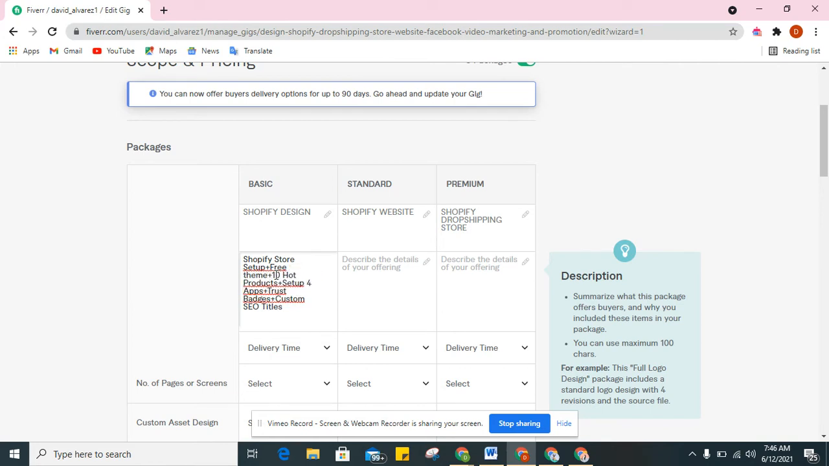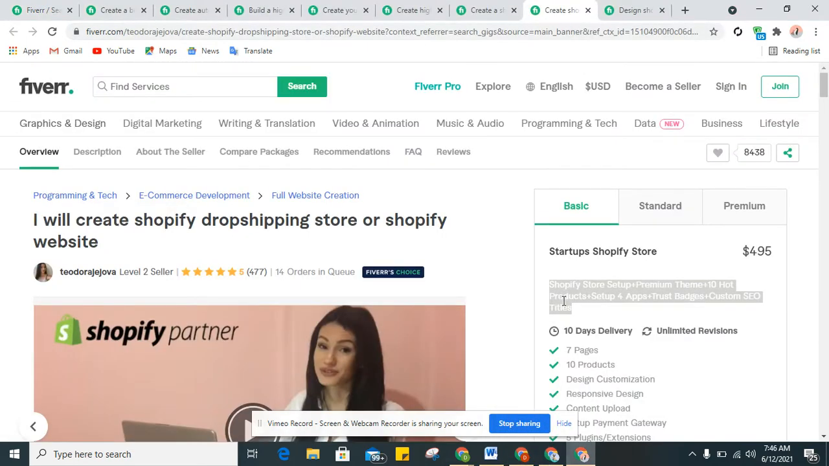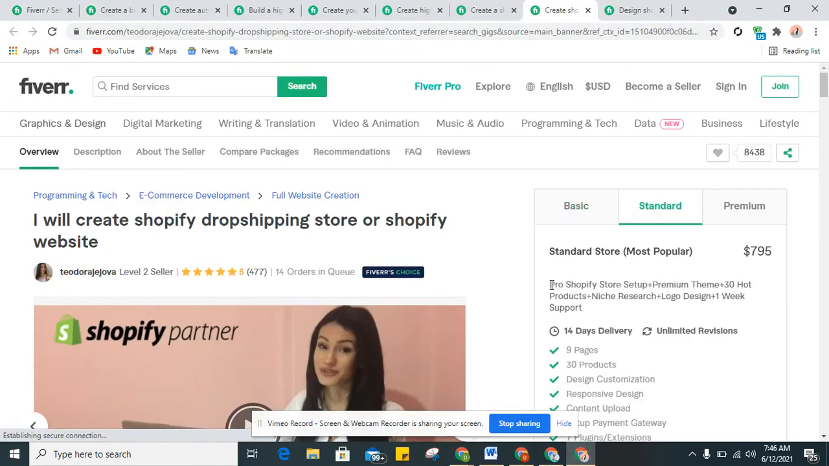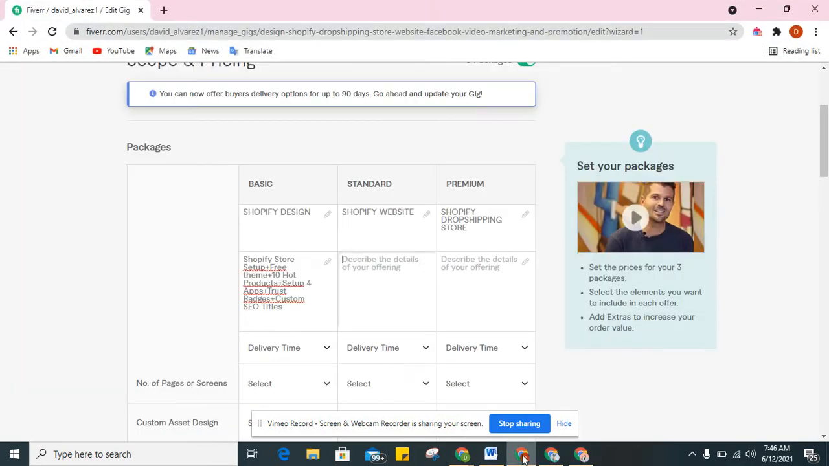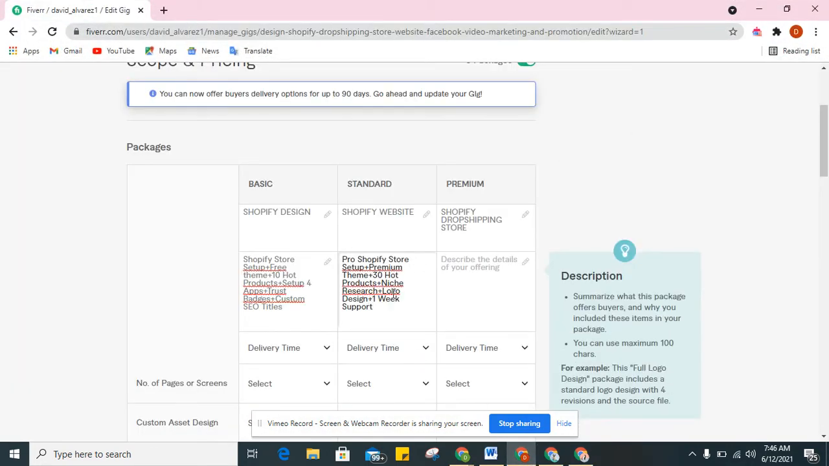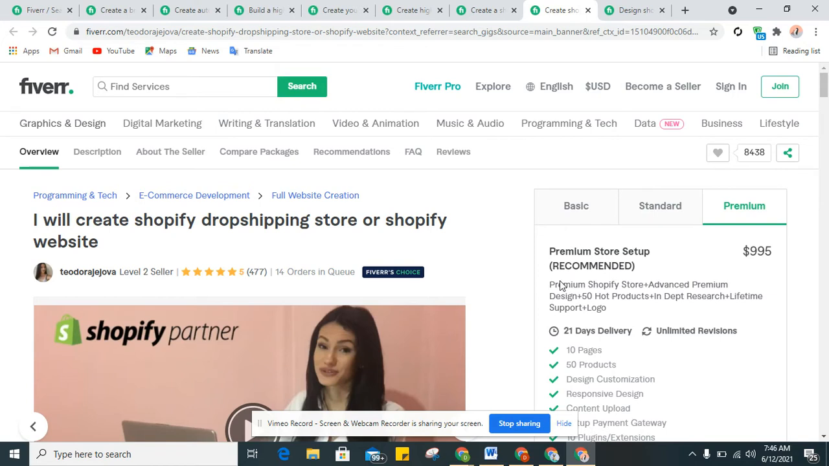Free team plus 10 products plus set up 4 apps plus trust badges plus custom SEO title. So that one is okay. The standard, what is the standard saying? Pro Shopify store plus premium team plus start 30. So I love this description, pricing and package, this package description, how this person uses his own pricing package description.